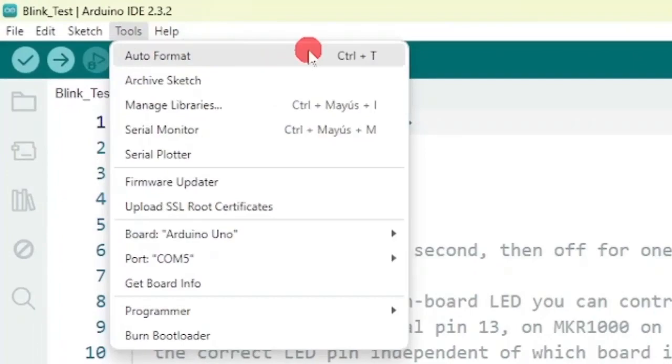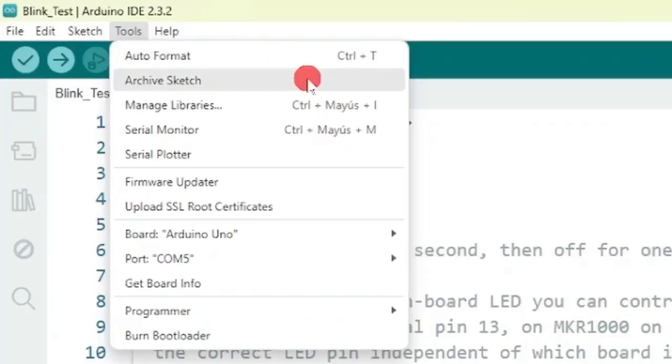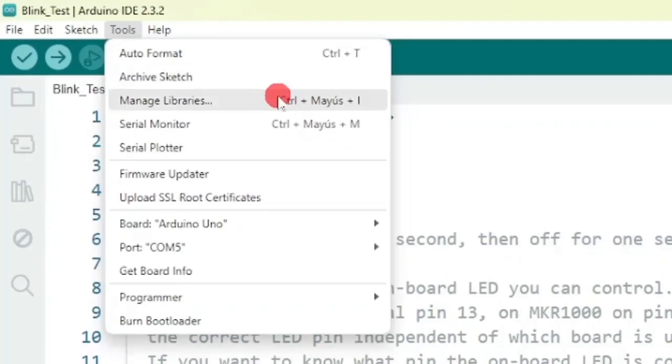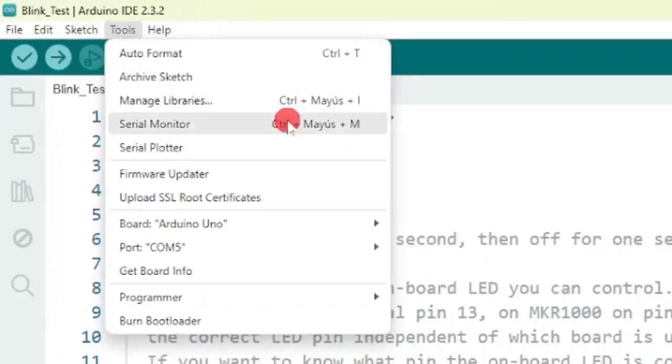to format our code according to coding conventions. We find the Archive Sketch option, to compress the sketch into a zip file. We find the Library Manager option, which we already saw in the last Sketch tab. We find the Serial Monitor option, which is very important since it will allow us to communicate via serial the Arduino board that we are using, with our computer.